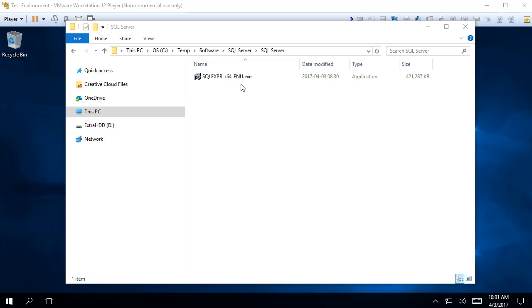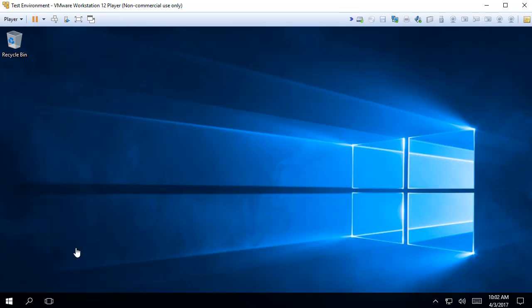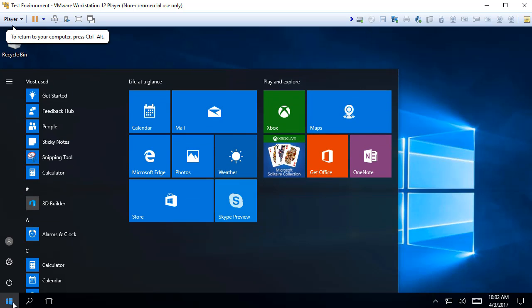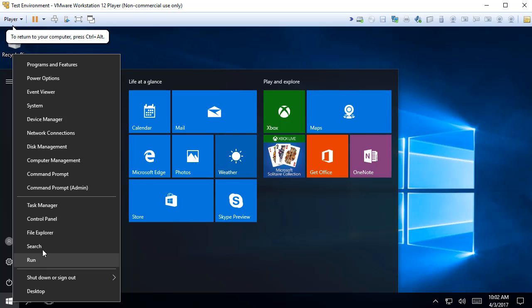So I have already downloaded this SQL Server edition, so I will just copy this file from my computer inside the virtual machine. So just open the File Explorer.